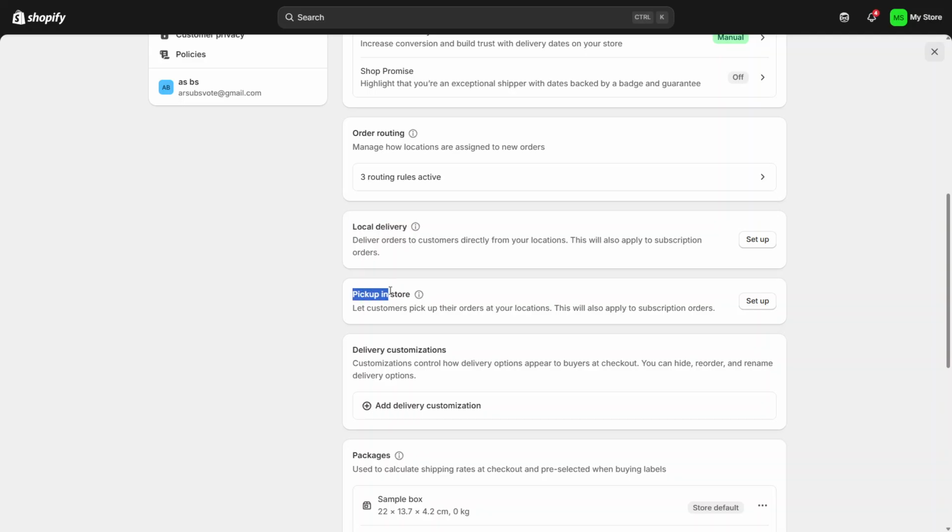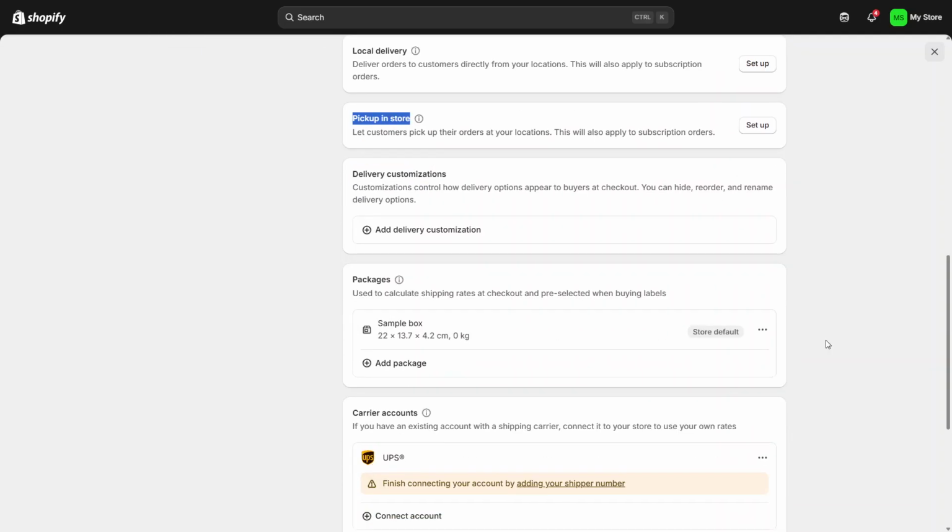Just below that, you'll see the option to enable pickup in store. When you turn on pickup, customers can choose to collect their orders from your locations instead of having them shipped. This is especially useful if you have a storefront or warehouse and want to save on shipping costs or offer same-day pickup. As with local delivery, pickup options will also apply to any subscription products you may have.